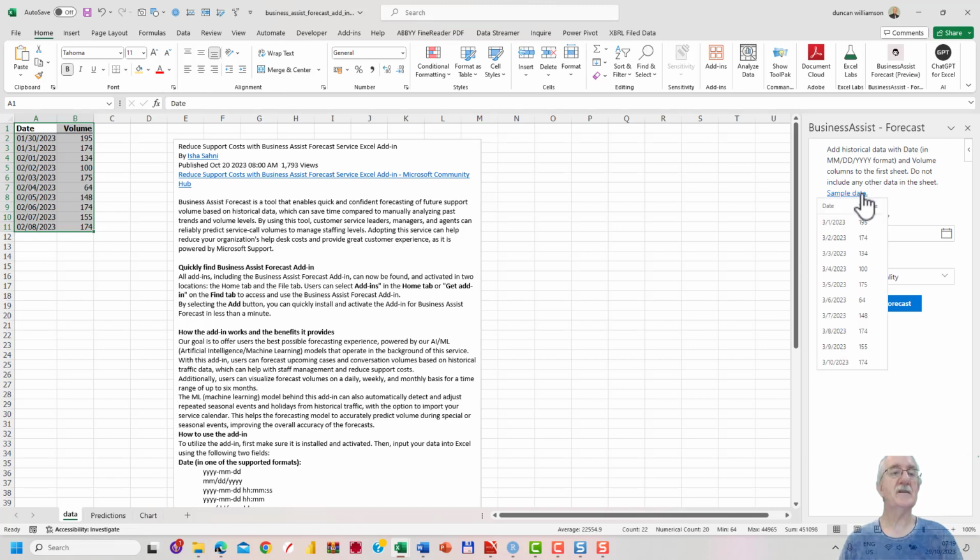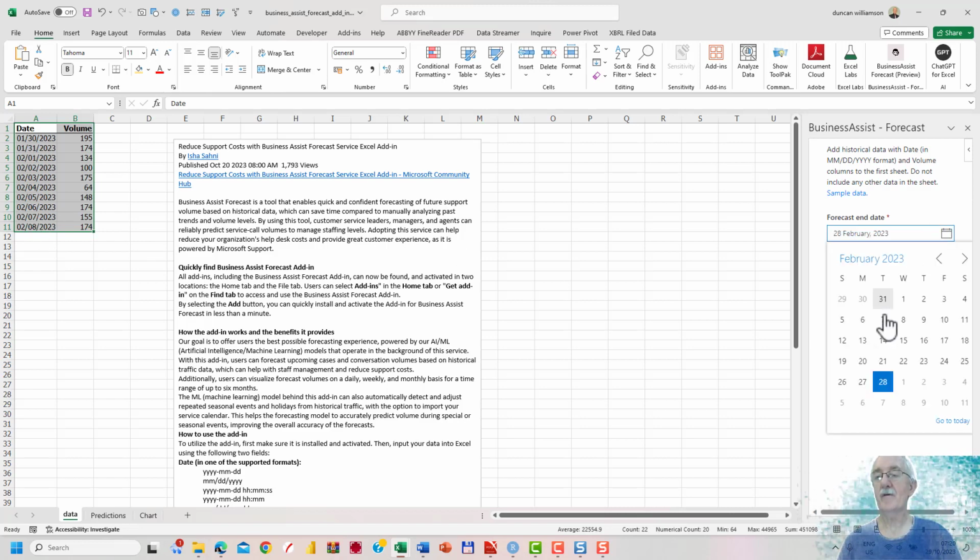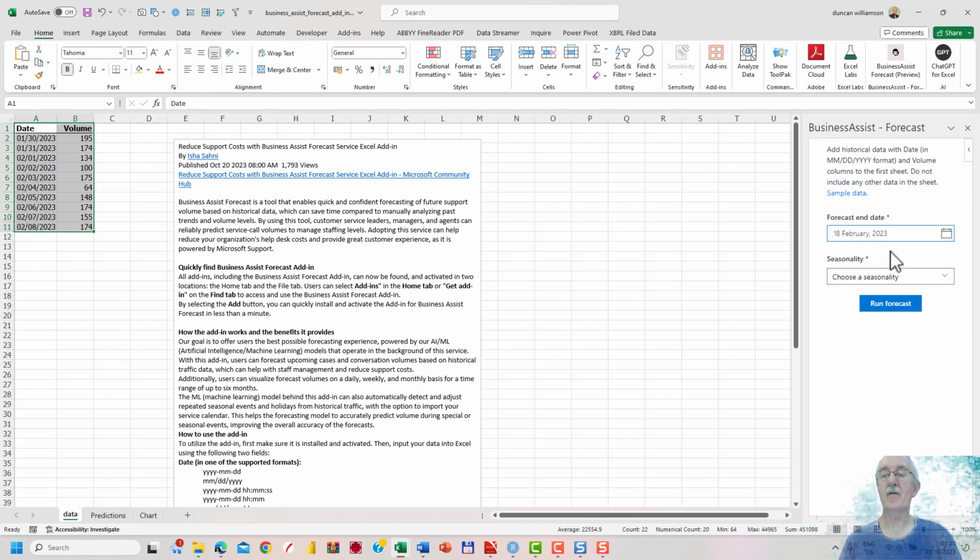Mouse over, and you can see this is the data set that I've taken. If you explore a little bit more, they do have a much larger data set, but this will do for now because I'm going to show you other data sets. And what you do is this: you select a forecast end date. Notice it ends here on the 8th of February. I'm going to forecast to the 18th of February, and then choose seasonality.